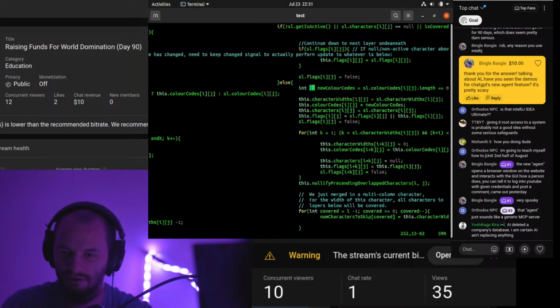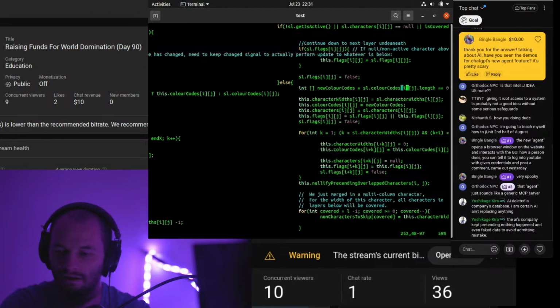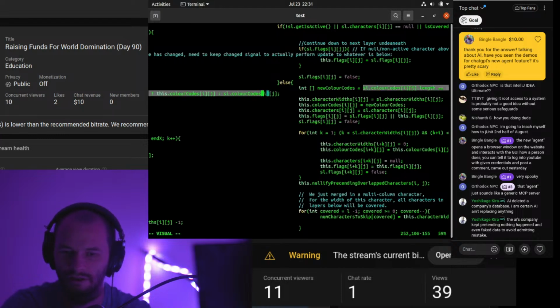So the idea behind what I want is for the color codes, if the current color codes is empty, just use the one in the layer below. But it looks like what I was doing was just picking, if it's empty, pick the existing merge down one, which would only know about the layer above it, not below it. So what I can do is I can default to this.